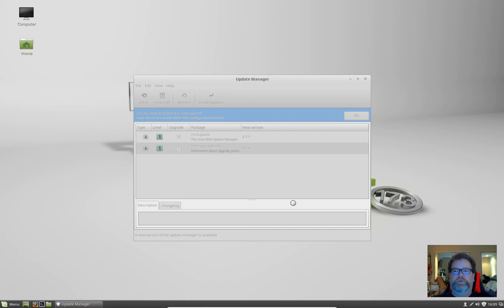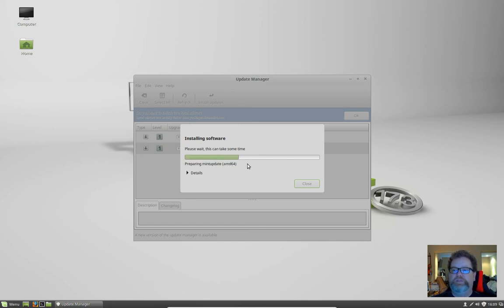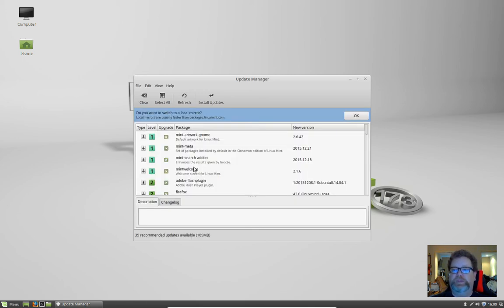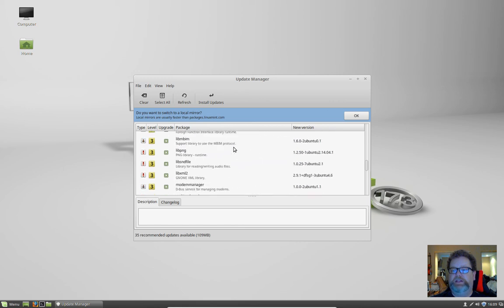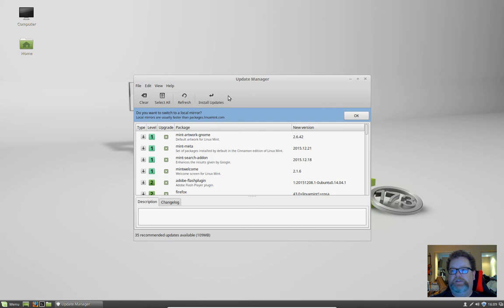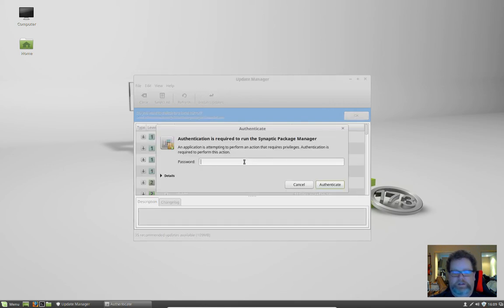Unlike the Windows world, you don't have to worry about rebooting after installing these updates. Occasionally, updates will require a reboot, usually if it's a new kernel, but it's pretty rare. See, that update did have some other updates that need to be done, so we'll run it again. But notice I didn't have to reboot. I just have to do install updates again, and it'll start installing these.